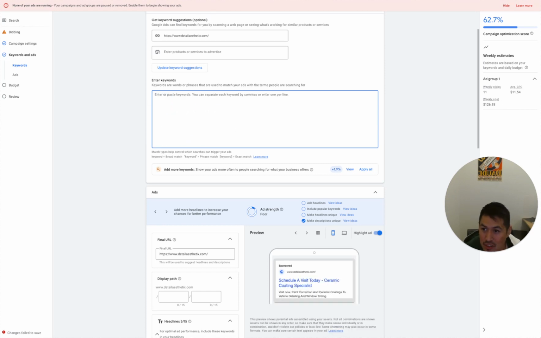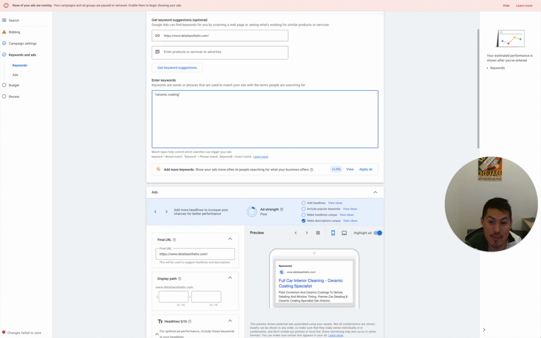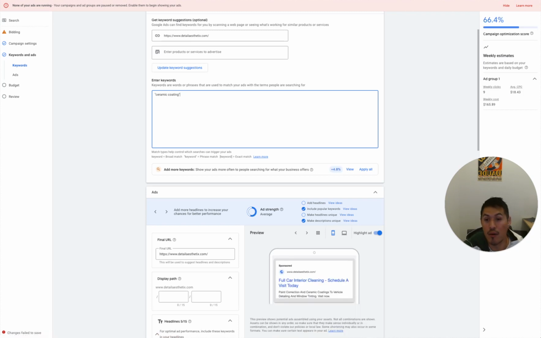I think people take this keyword part very seriously when I don't actually think it's that hard. All right, so like ceramic coating. When it's phrase match, it means just the string has to be there. So ceramic coating near me, San Antonio ceramic coating will trigger that. Where can I get ceramic coating done? That'll be triggered by that. And so any other variation of this is just a duplicate in a sense. So even if I just put ceramic coating in phrase match, it's going to pull that keyword.